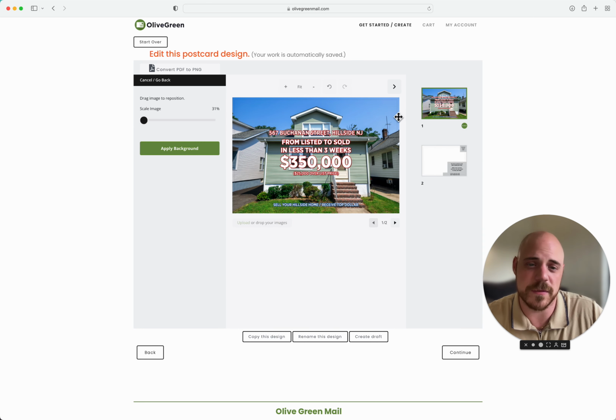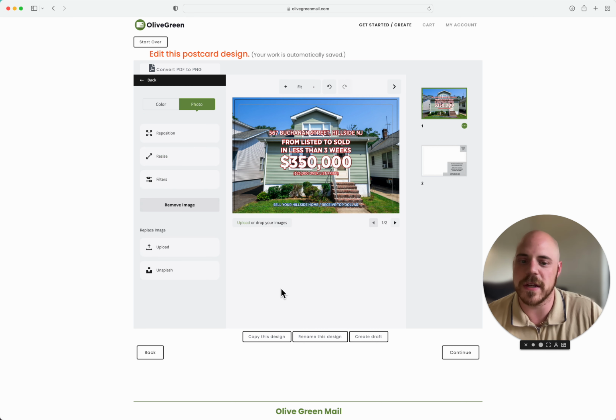You can see here there's some dotted lines around the edge. That shows you about where the bleed may cut, so you want to make sure your content's within that. We're all good here. You do have the option to scale this image if you'd like, but we're just going to hit apply background, and then I'm going to continue to number 2 here.